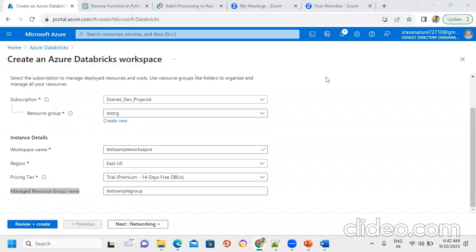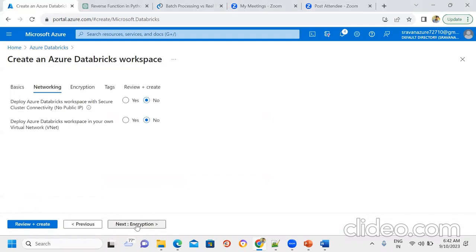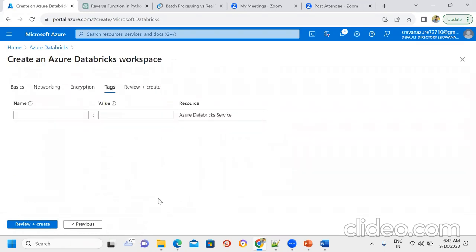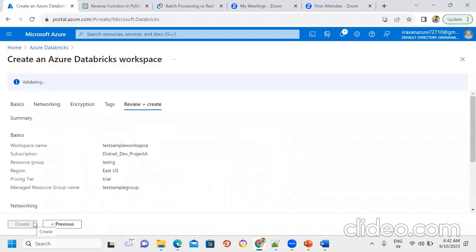Okay, right. Let me click on networking. As of now, I'm not going to select the VNet, IPs and all. Let me keep things as they are. Let me go to encryption. I'm not going to do anything in this place. Tags. Next, finally, review create.